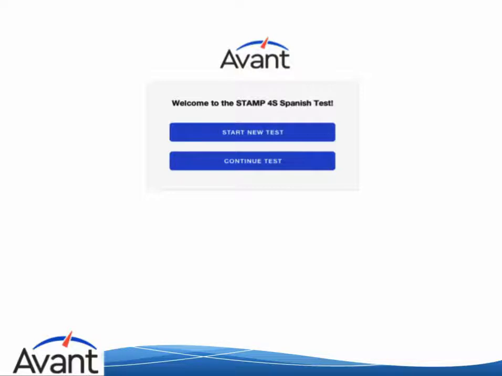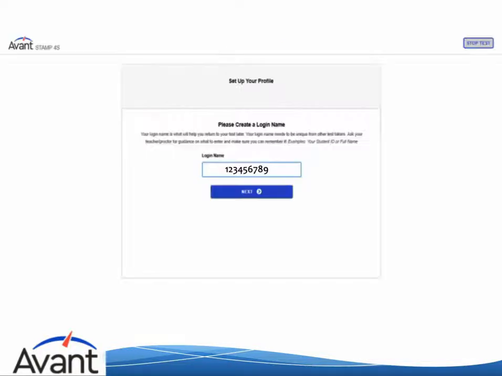So the first time they log into the system, they'll click on Start a New Test, and when they do that, it'll bring them to this page that says, okay, you need to enter a login name. We suggest that for a login name, using a student ID number is the best way to go. It is much more accurate and simple for them to replicate a second or a third time that they need to log into the system. So that student ID number is really the best thing.